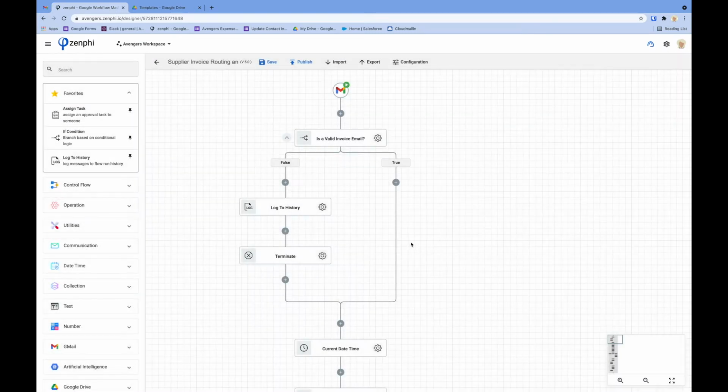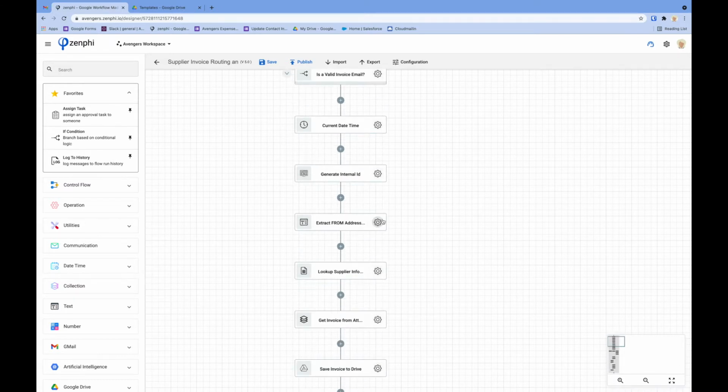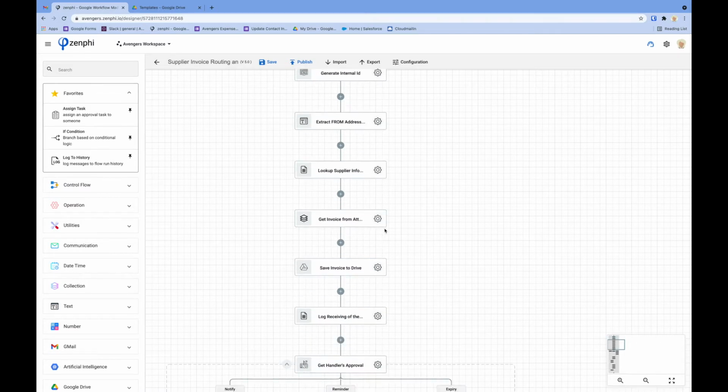Now you can change it to your needs and add many more complex rules in here. If we establish that it's not a valid email, we just walk away. We're not going to execute. If we establish that it's a valid email, we're going to continue. We're going to do a bit of housekeeping work here and extract the exact email address of who is sending it from. Then we're going to use a Google Sheet to look up the internal employee handling that specific supplier.